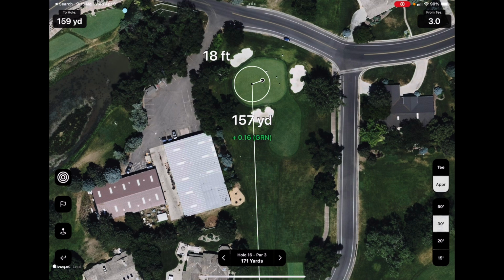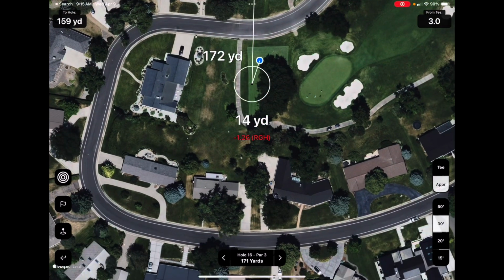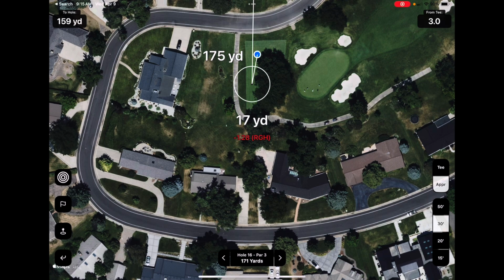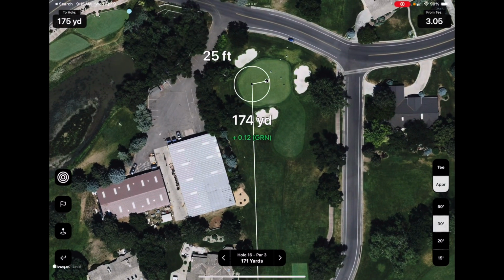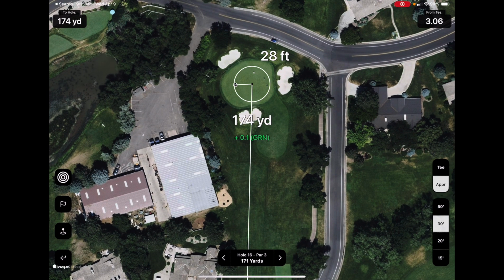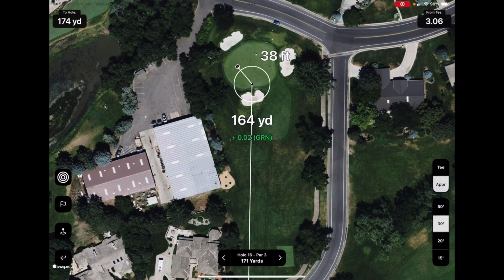But this particular event was a shotgun start. We started on hole 16, which was a par 3. We teed off from about here. Now the flag was here. And as I was lasering it, I wanted to make sure I covered the bunker, which was 163.